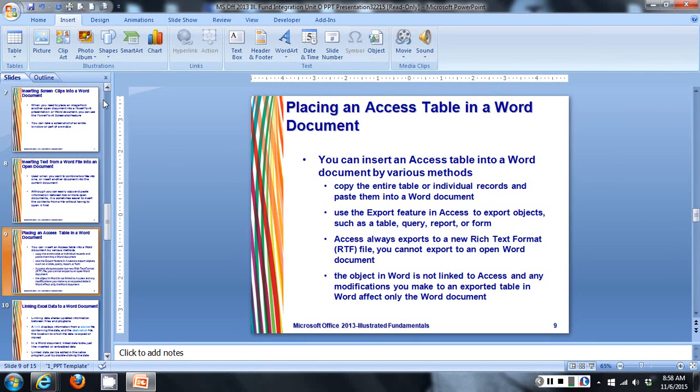Just to jump back to the last bullet point, if we link or embed an Access table into a Word document, just know that those are not linked. So if you update data in the Word document table, then it's not going to update the original Access file. So just make sure you're aware.